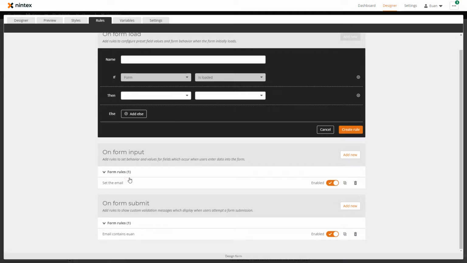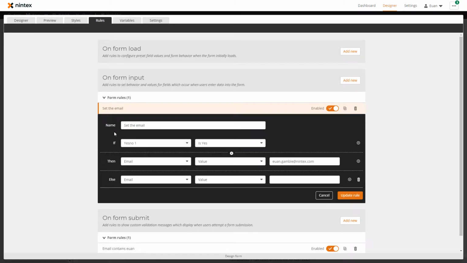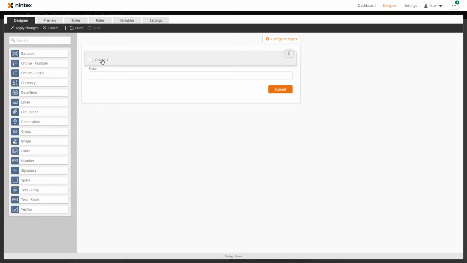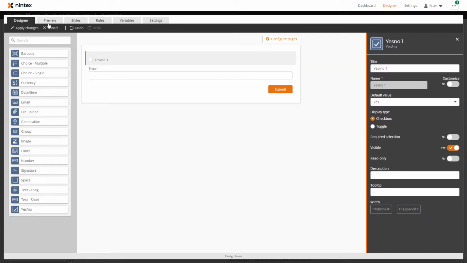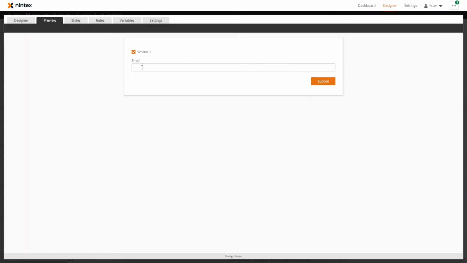Now let's have a look at the form input rules. In this example, I've got the set the email rule. If the yes no is yes, then the email value is ewangamble@nintex.com, else it's blank. Let's have a look at how that executes. Let's look at the form first. It's set to yes. I'll go to preview and it's checked to yes, but it doesn't set my email yet. If I turn that on, then turn it off, then it executes, because the form input rules occur when I interact with the form through keyboard and mouse.